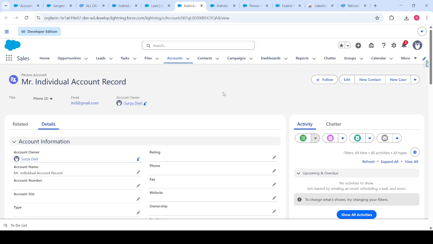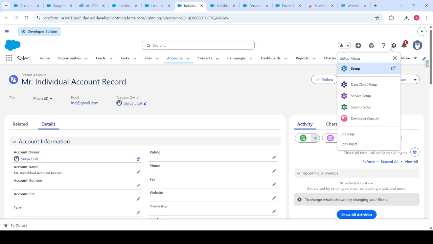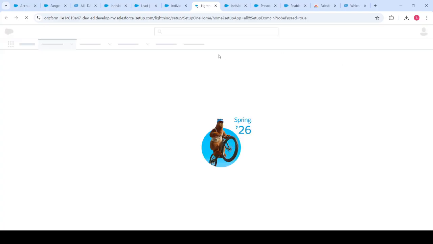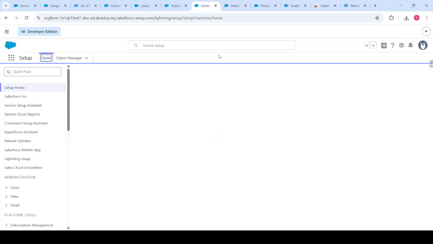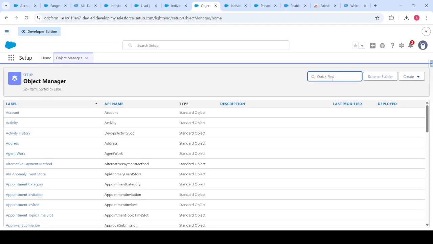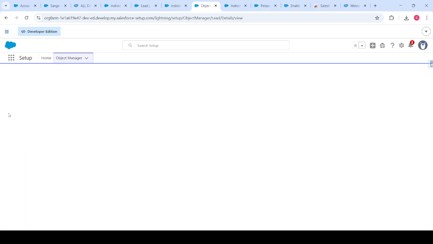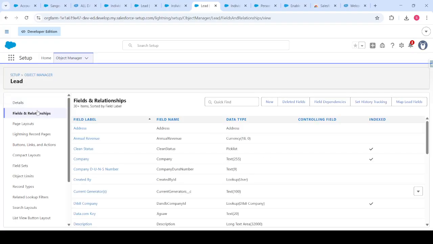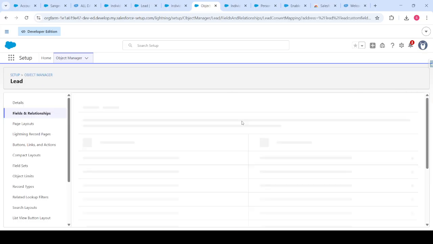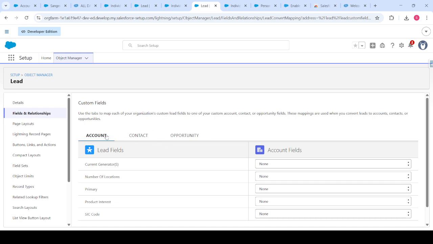During the lead conversion process, one other thing I wanted to show you is that you can map the lead field with your account, opportunity and contact. So this is how the field maps during the lead conversion. Go into the lead object and go to the fields and relationships section. You can see the map lead fields. Once you click the map lead fields, you will get three options: account, contact, and opportunity.